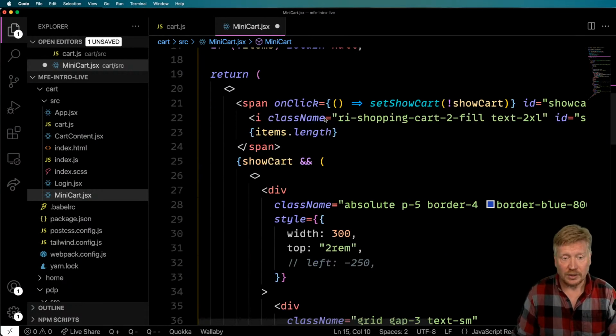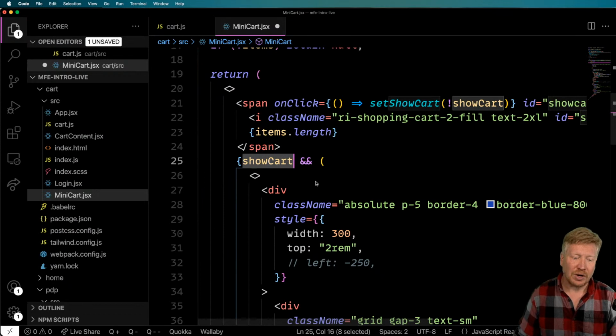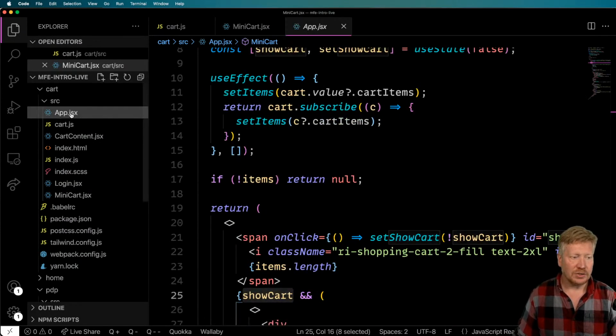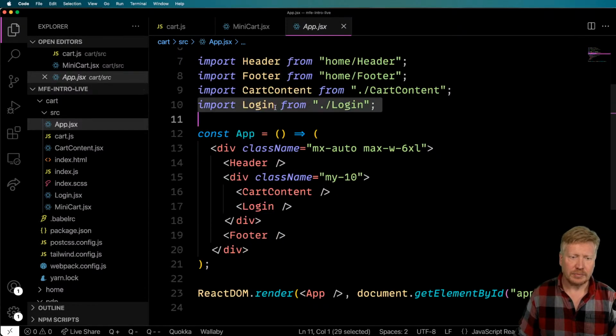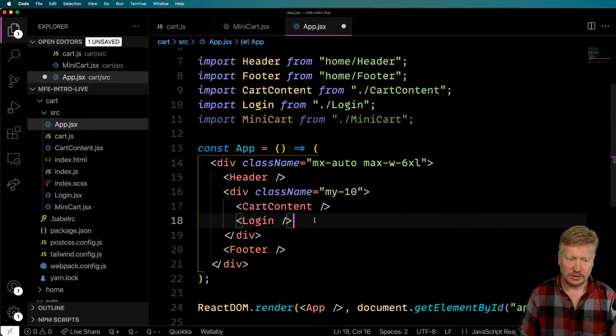Okay, so now we're going to go and, if we have a cart, we'll put up a little shopping cart and we'll then click on it and we'll show the cart and all that kind of good stuff. So let's try that out as well. Let's go back over here to our app and we'll bring in our cart, our mini cart. And I'll show you what it looks like.